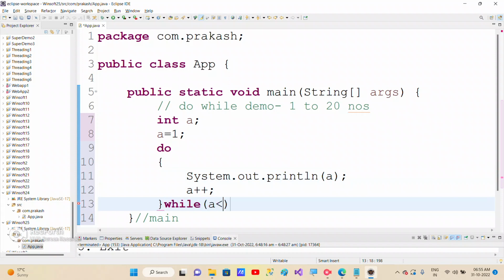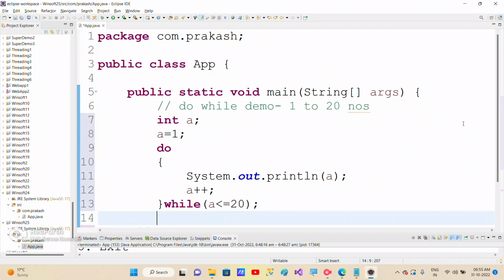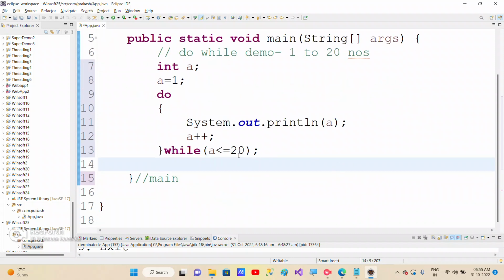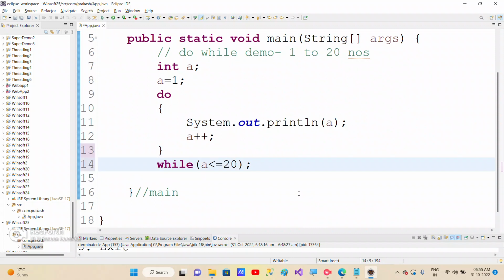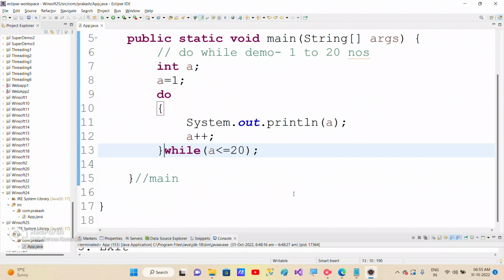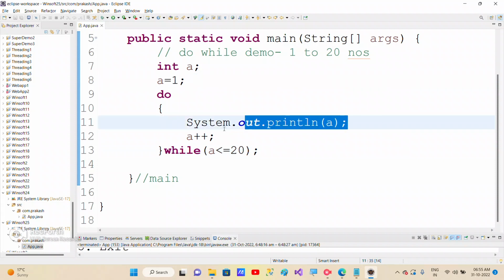Let us print the a value first. 1 is printed. A plus plus, it will become 2. While a less than or equal to 20. And the semicolon is a must, guys. In some textbooks, they might give while in the next line like this. Both are the same, guys. Either you give it beside the curly brace, or in the next line, it works the same.